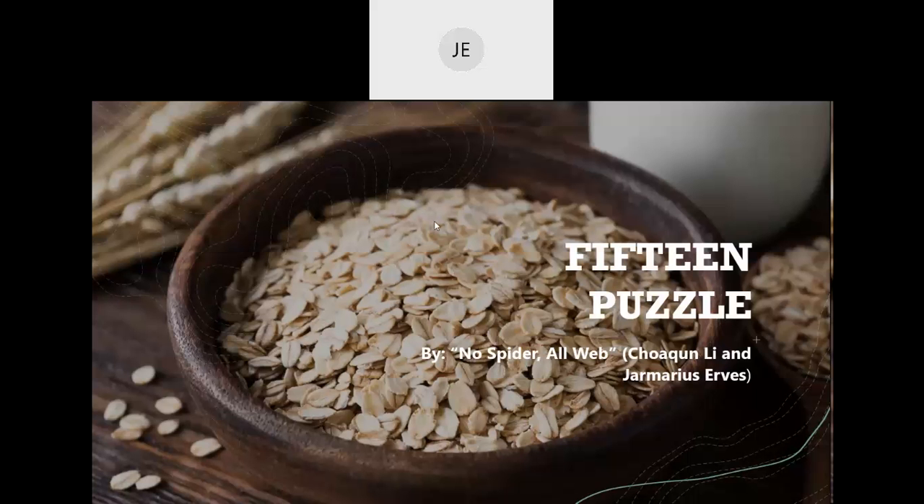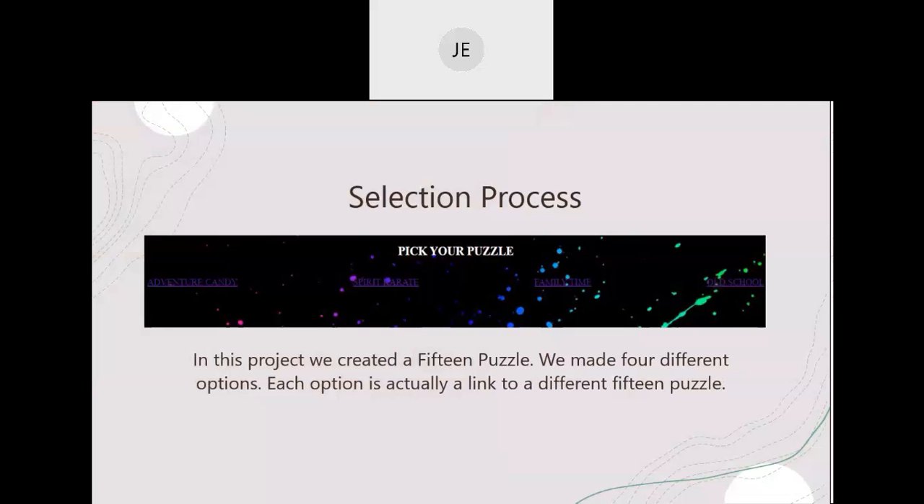Today we were discussing our project of the 15 puzzle. In this project, we created a 15 puzzle, which is basically an image on some tiles, and you move the tiles around and shuffle them up, and then you try to get the image back.